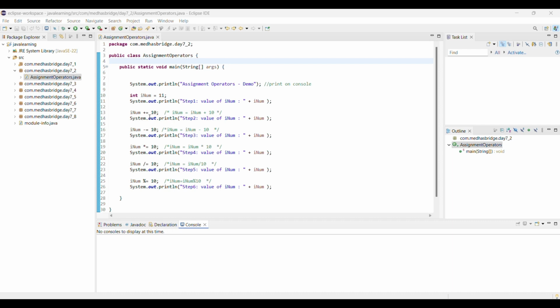We have a few more assignment operators. For example, inum += 10. What that means is you can rewrite it as inum = inum + 10, so adding 10 and then assigning it back. So you will look at these: these are arithmetic operators, and the assignment operator is what you see here, having these kinds of definitions.